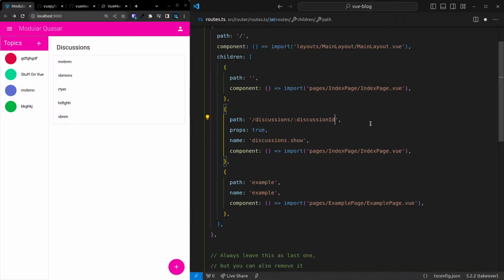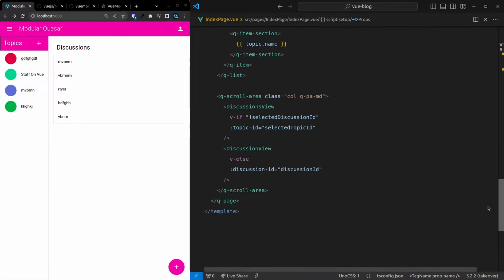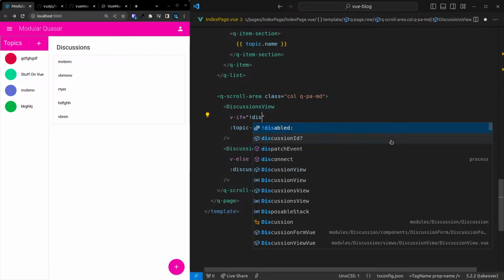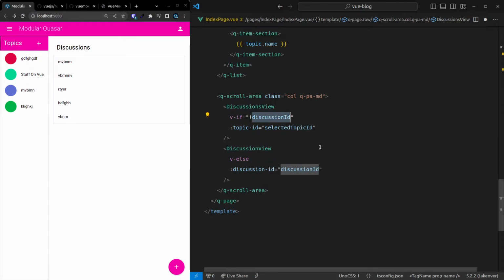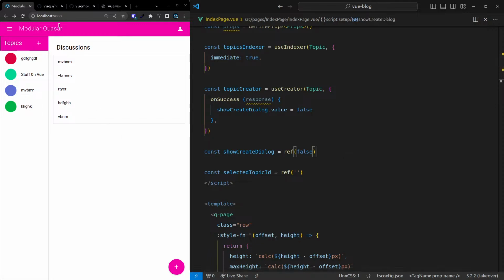And that's discussion ID. And then we can say here, discussion ID, we may or may not have that. And if we do, it's going to be a string. So now, discussion ID, we don't even need selected discussion ID. We can just say discussion ID because we got that through the prop. So if that's not defined, if it was passed through here, then show that view, otherwise show the discussion view. And that's it. Now let's get rid of that selected discussion ID variable because it's now run by the route.